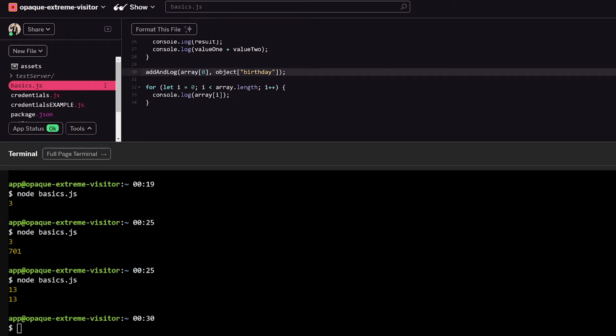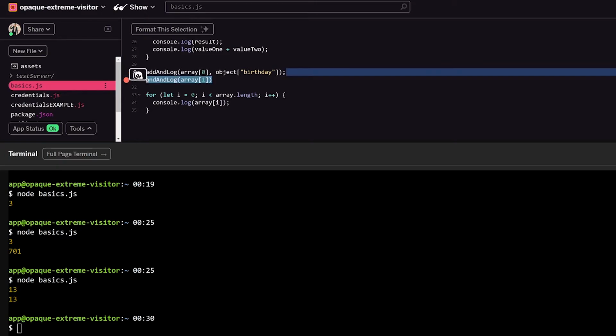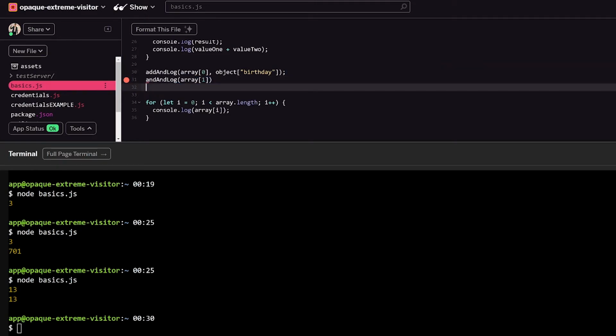So instead of writing add and log like a million times, and every time going array 1 and then array 2 and then array 3, if you have an array that has like a million things and you would want to run a function on every single one of them, then you put a for loop so it does it all for you. Instead, you would have to write every single line of code and this would be extremely long.